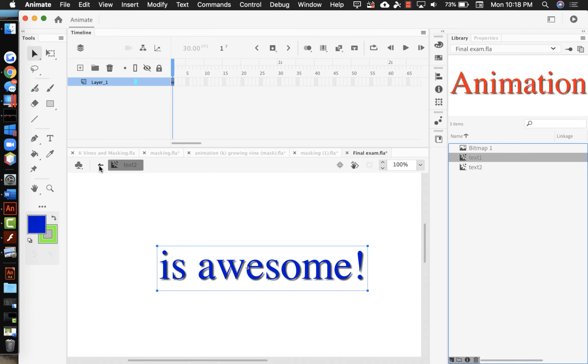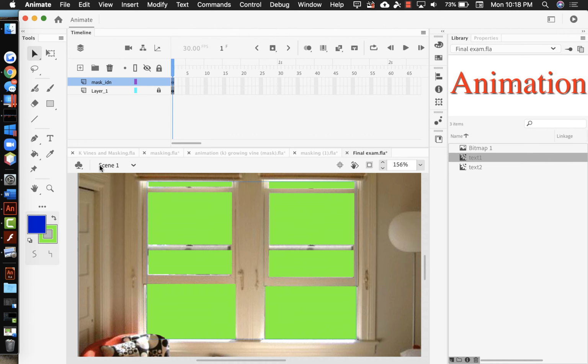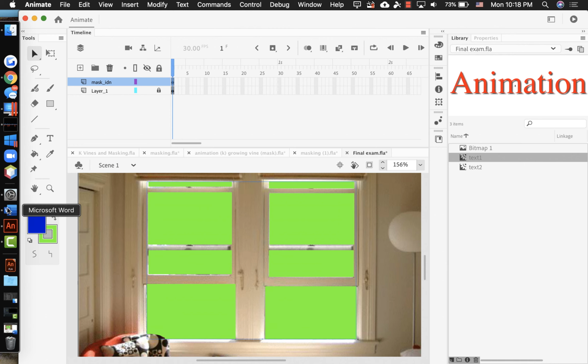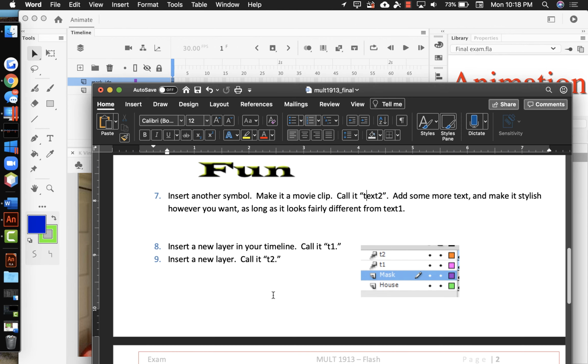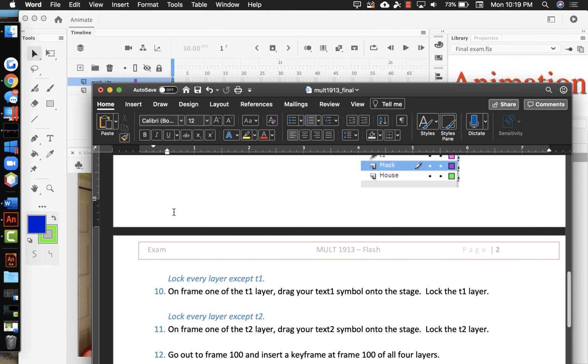So I'm going to click on this arrow, or however you like to get back to the main layer, because we don't want to add anything to this timeline anymore. Let's come back. I guess we could come up here and we are going to add two layers, call them T1 and T2. Doesn't really matter which order they're on.